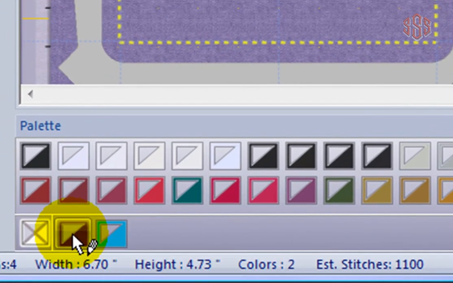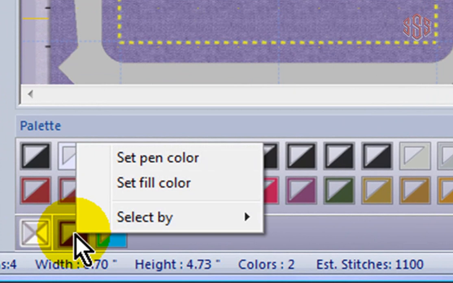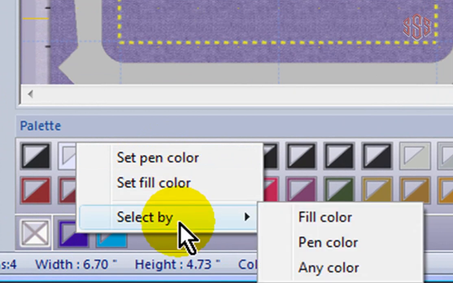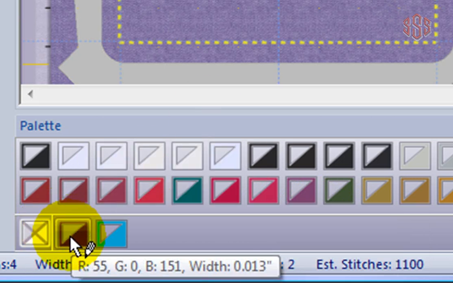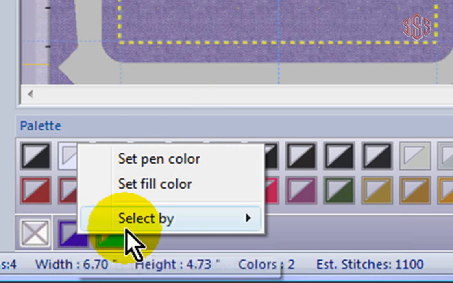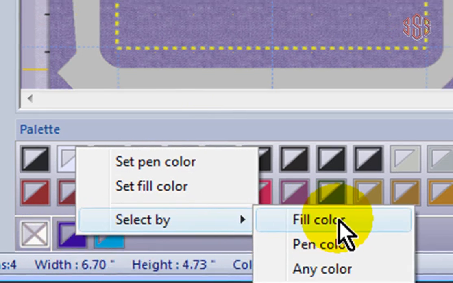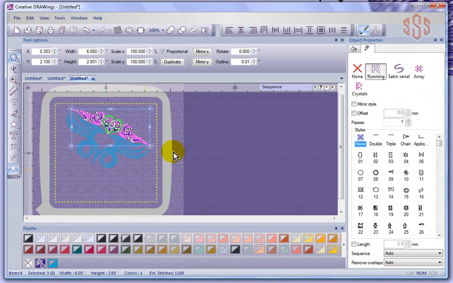And if I right click over top of the purple, first of all, I could set purple as my default pen color or as my default fill color. But what I wanted to do this time was select by fill color or pen color. I know that those purple areas are set to have a purple fill. So if I right click over the color purple and then choose select by fill color, it selects all of the objects within our design that have the color purple as their fill. You see that? So there's more than one way to select those objects.